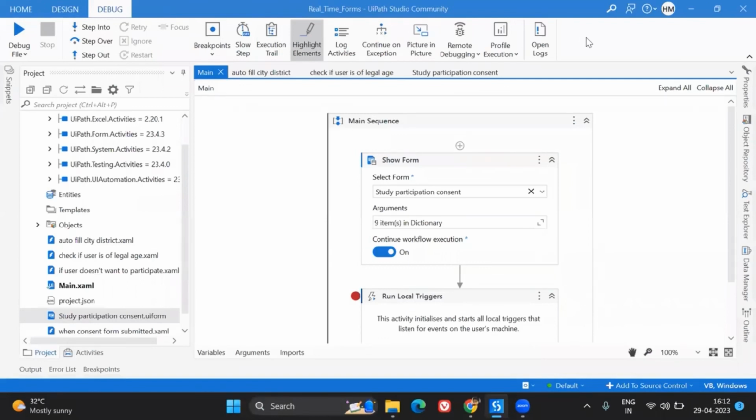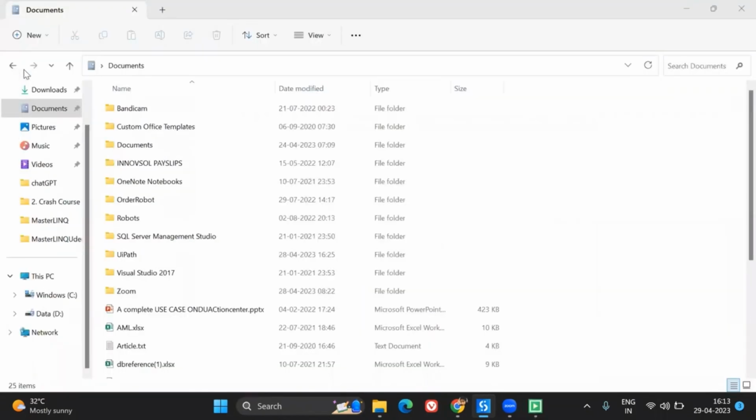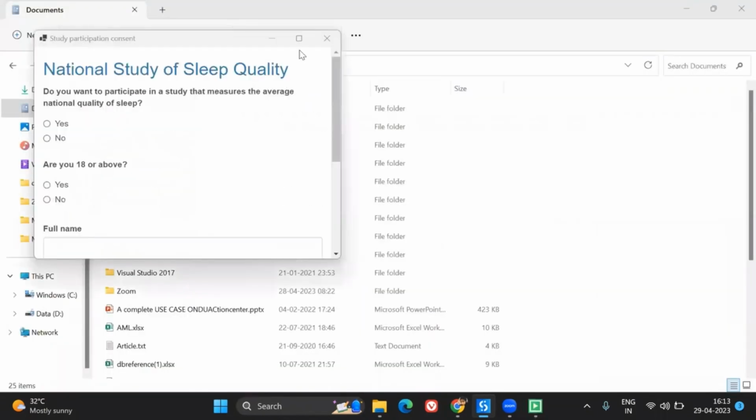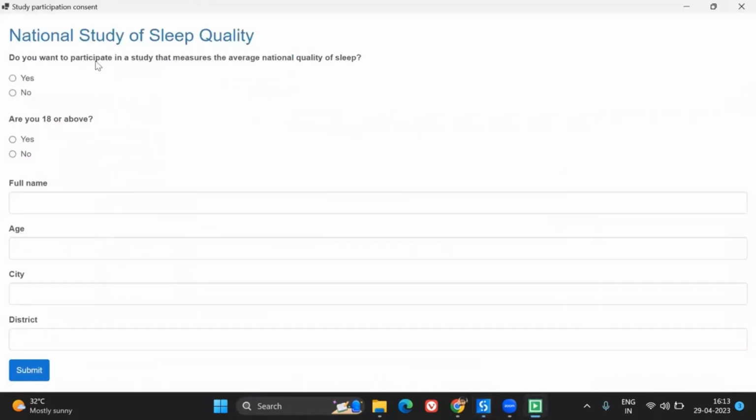So yes, in this demo, what I'm going to showcase is a form that has different things. Let me run this workflow, and I'll show you what this form contains and what the different triggers are. If you see here, it says study participation consent.